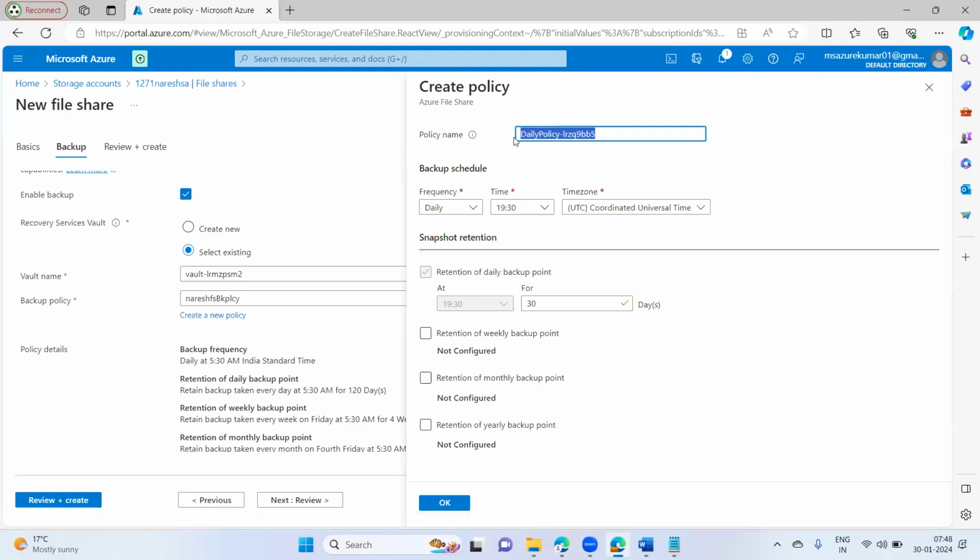Give the policy name. Any policy name you can give, something like Naresh FS backup policy. Okay, policy name is available. I am giving some number, because it is saying that the policy name has already been taken. That's why I made the name unique by adding some number.